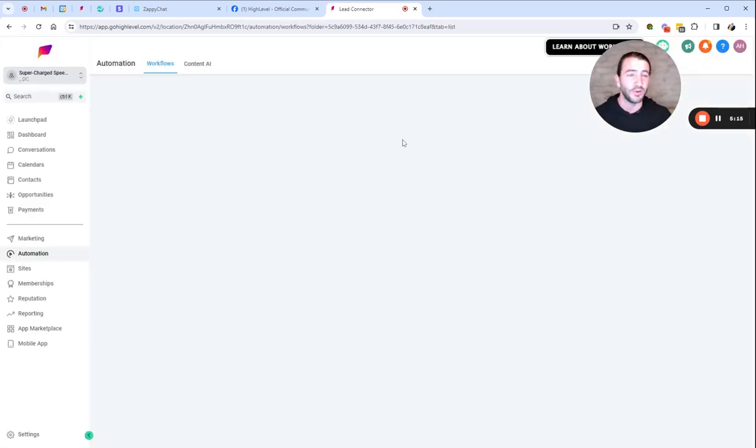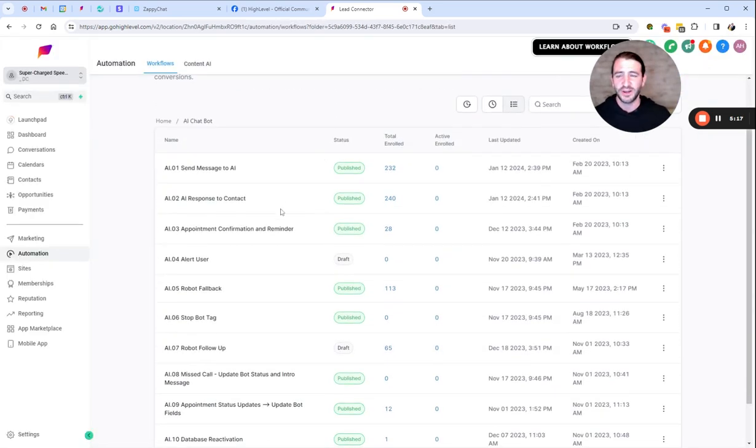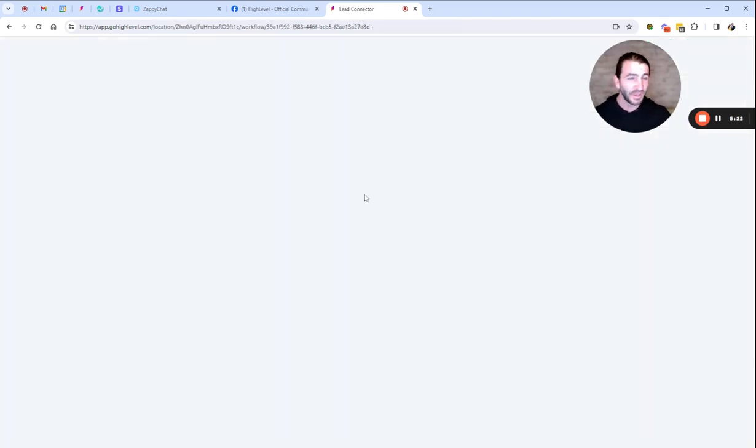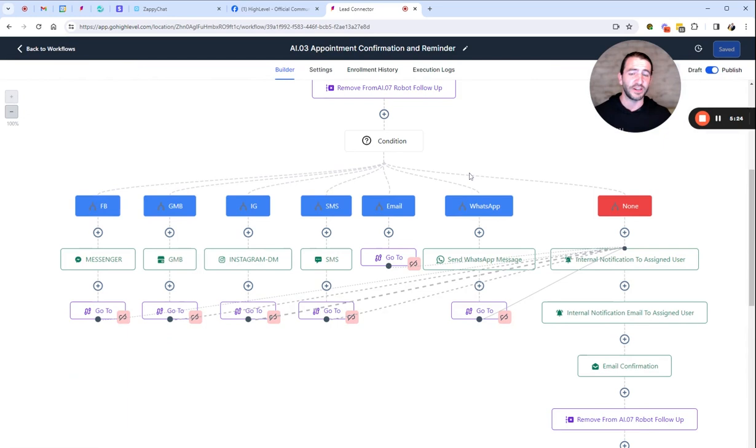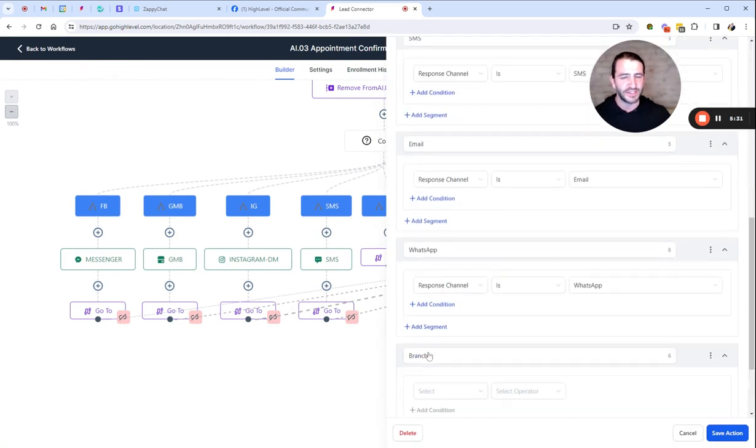The last thing we'll want to do is set up the booking confirmation, which happens in AI03, appointment confirmation and reminder. And so we're going to click in here and we're going to do a very similar thing. Once more, you can see we have different paths for the confirmation. What I'm going to do is add the condition. Same thing, just add a branch, call it live chat.